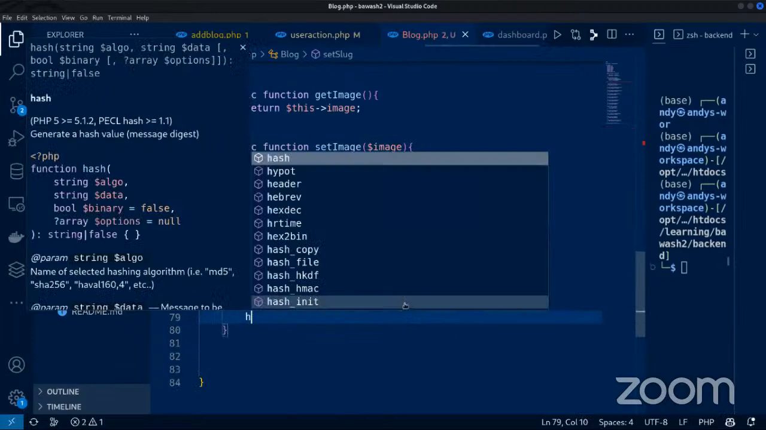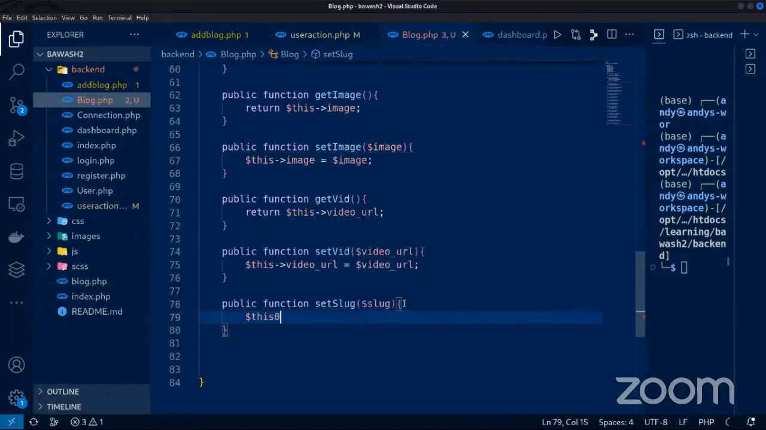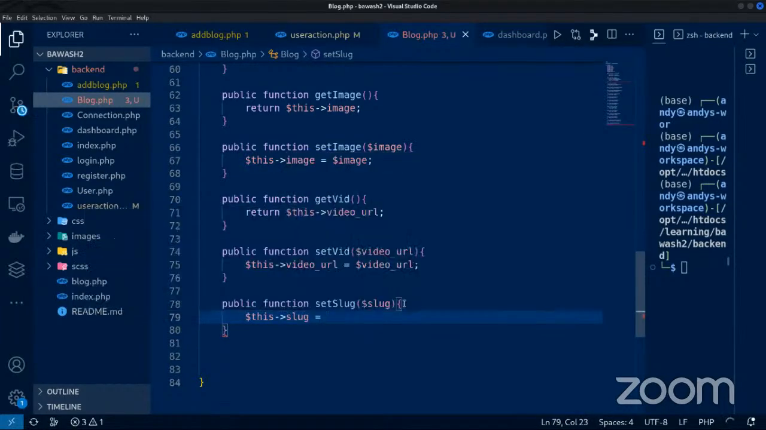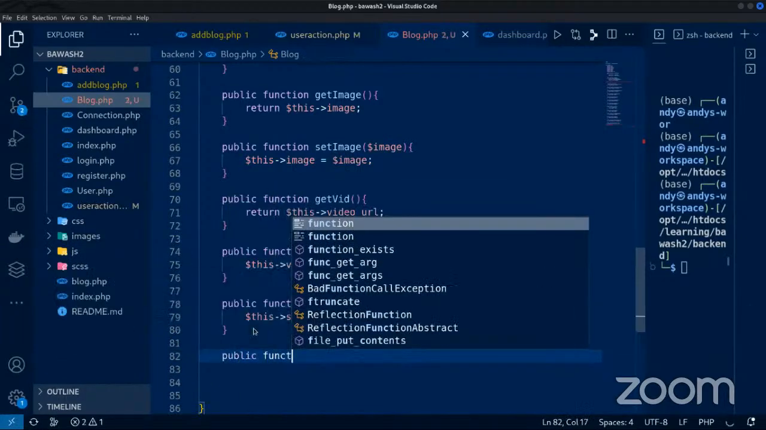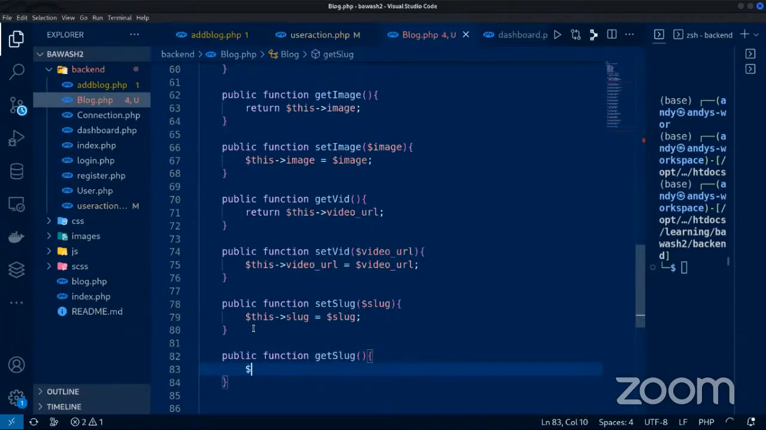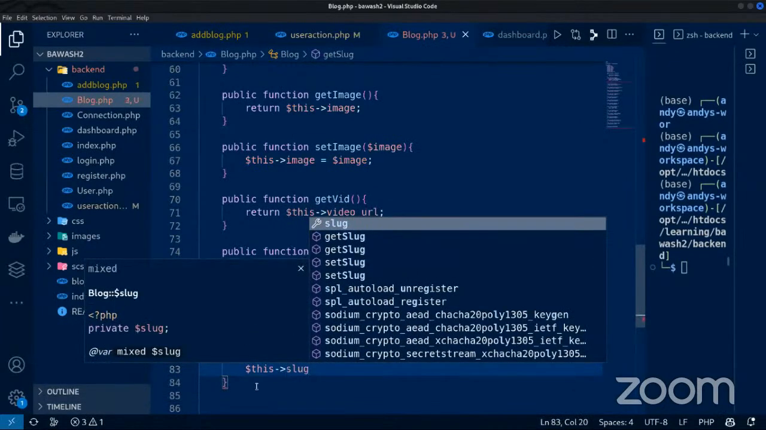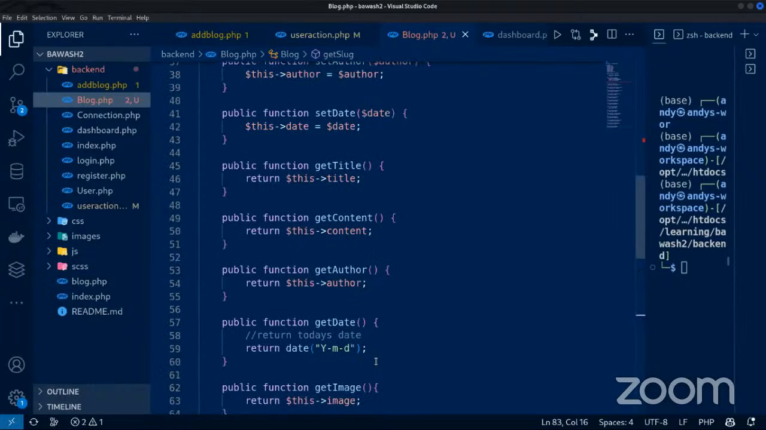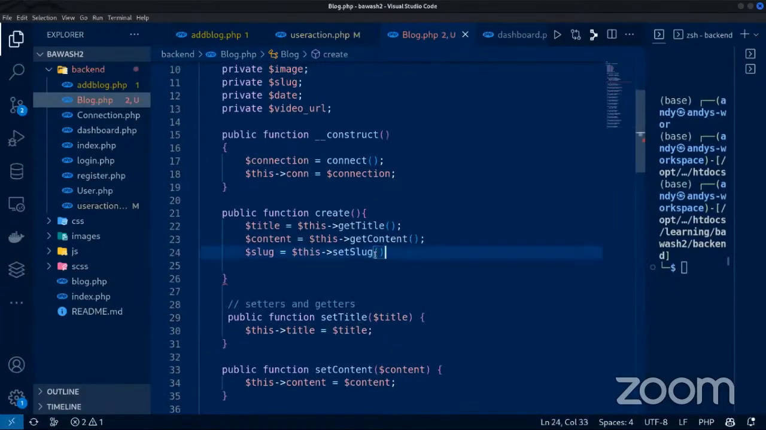Set slug, and this should be the slug. How do I want to set it? This slug equal to slug, right? And we have the getter here, public function get slug, and we return this dot slug. So we have set slug and we have get slug. So here now we are free to use it, set slug, which is get rather slug.